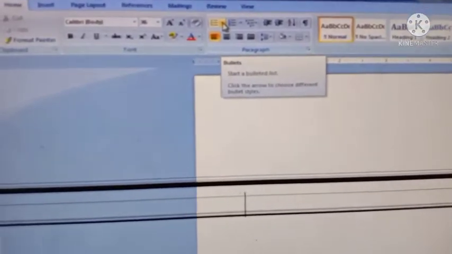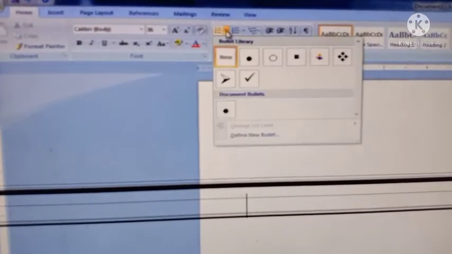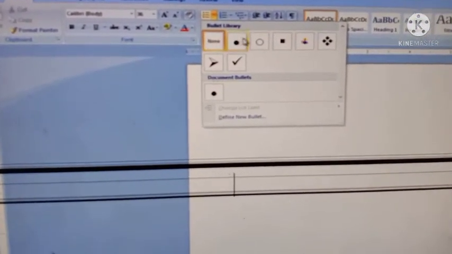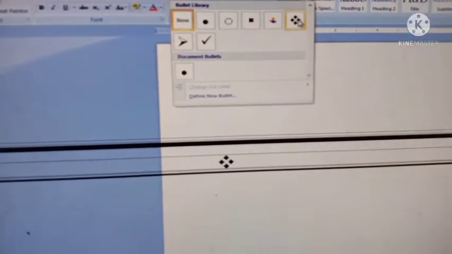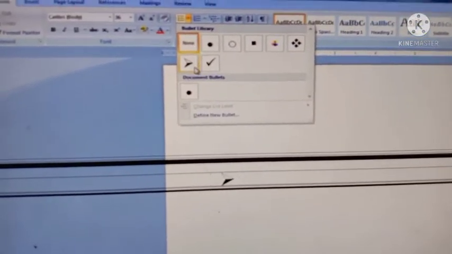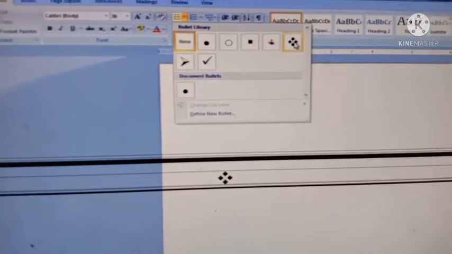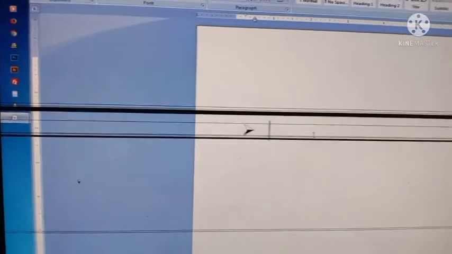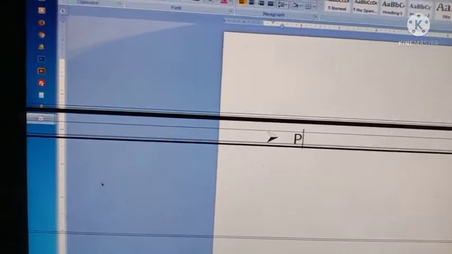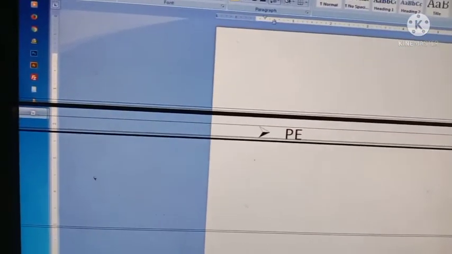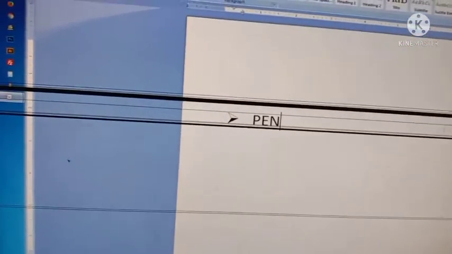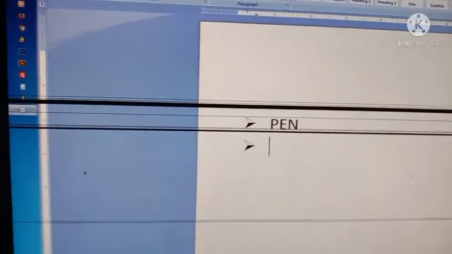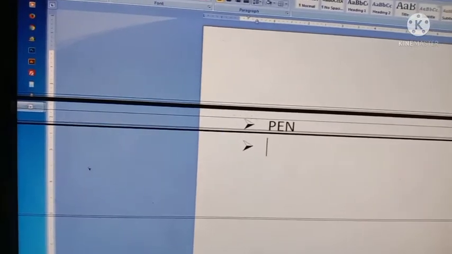I'll show you. I'm going to click the down arrow. These all are bullets. We can choose any of these. If I choose this, it will be like that. Click it. Okay, so it's there. I type pen. I'm going to type some things' names. Then I'm going to click enter. So the bullets will automatically come there.